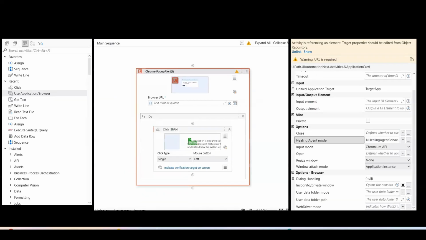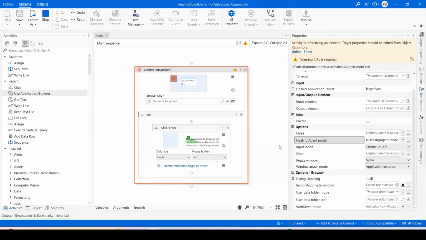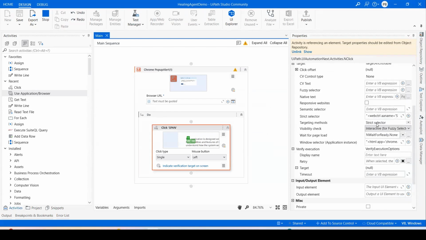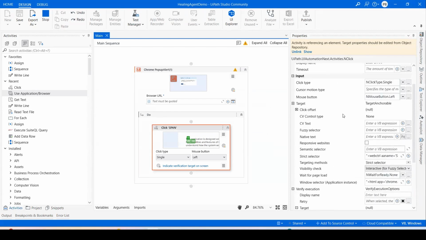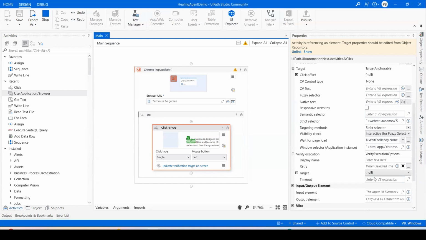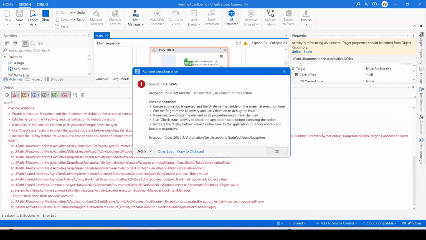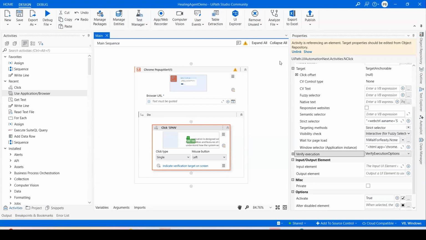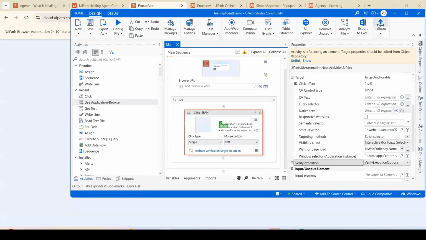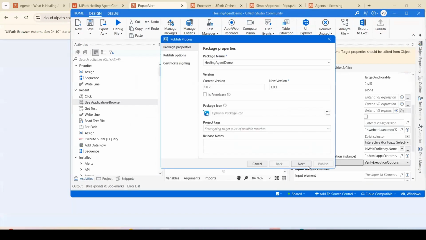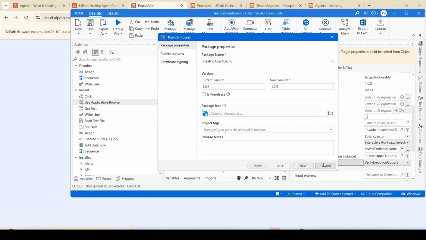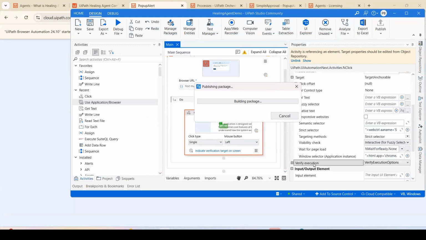Let's do one thing. Basically, I didn't give the timeout, right? So it's gonna take 30 seconds as default timeout. Okay. Anyway, it is failing. Let us migrate this into our orchestrator. Okay. Let me migrate this.